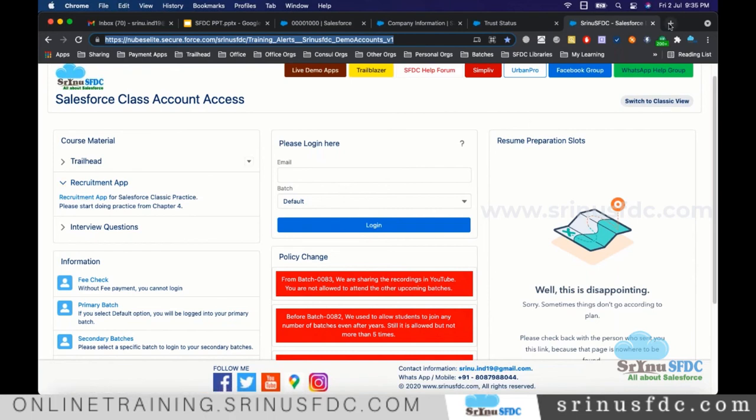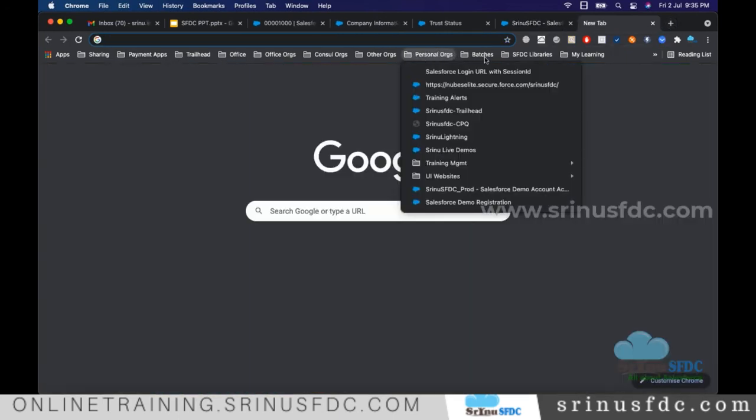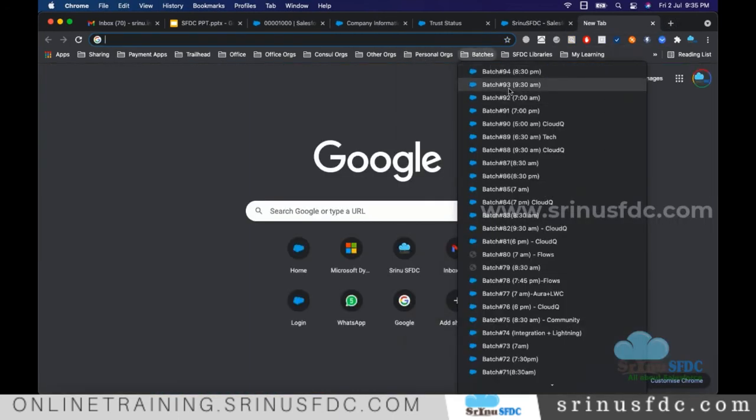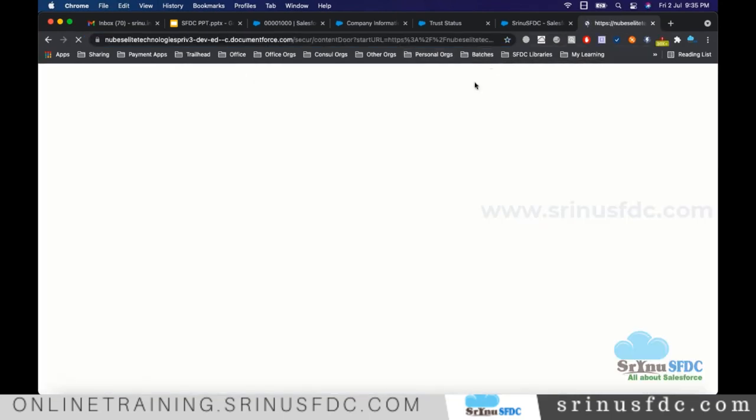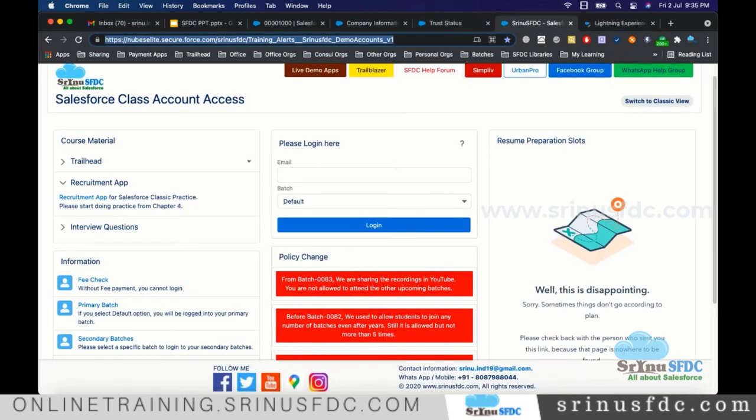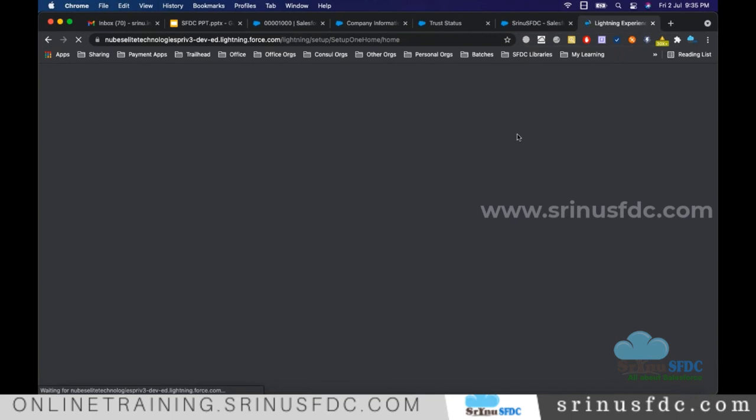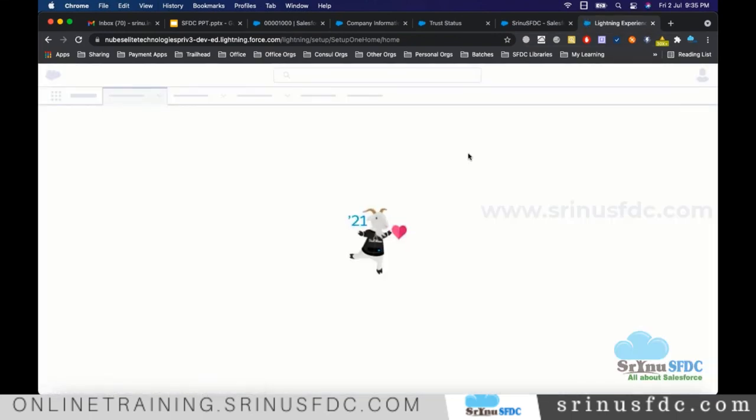Within the Salesforce account to which I'm going to provide the access, to show you how it is, I'm opening one of the existing batch accounts. So all you need to do is go here, enter your email address and log in. So you'll be logged in.